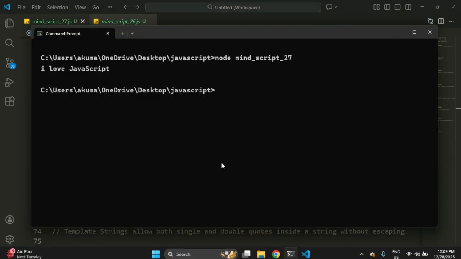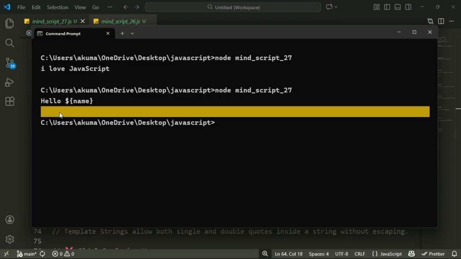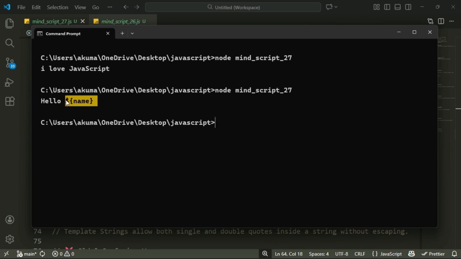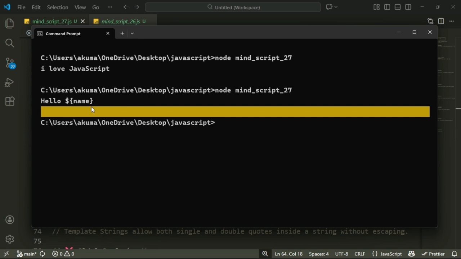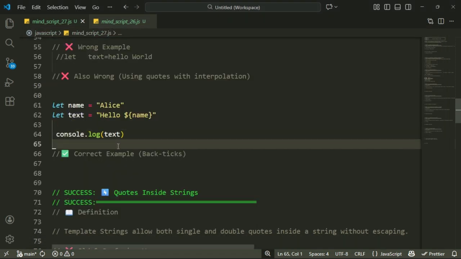Just execute that file. You see here, hello, and dollar, curly braces with your name variable inside. So you know why you get this one? Basically, in place of Alice, you just get your variable name. So this is wrong. Here the output will be hello, dollar symbol, inside curly braces name. Dollar curly braces does not work in plain code; it only works in backticks.